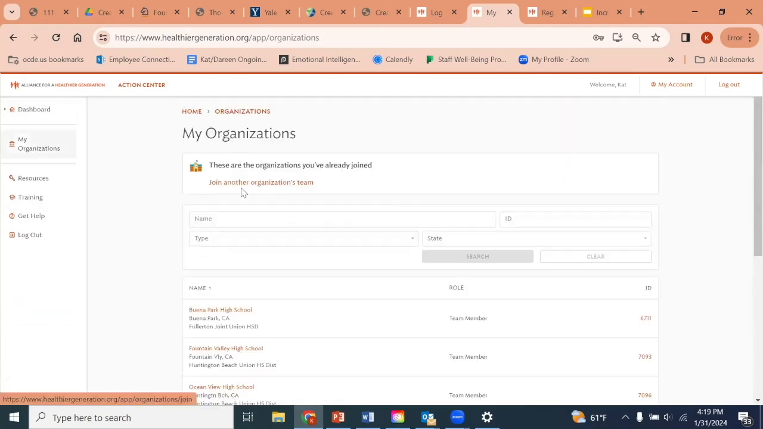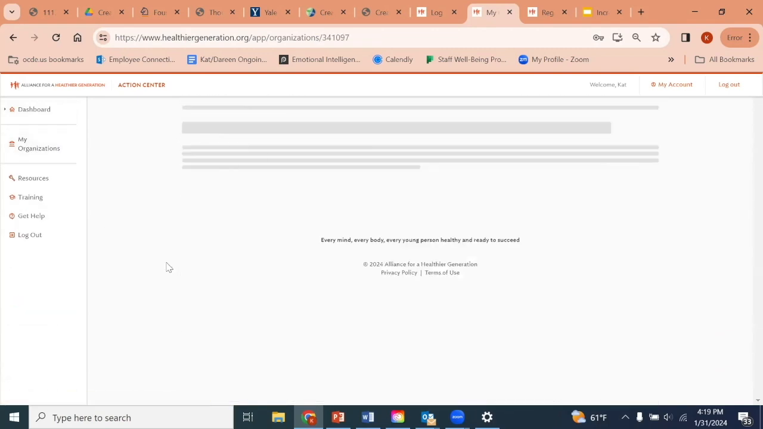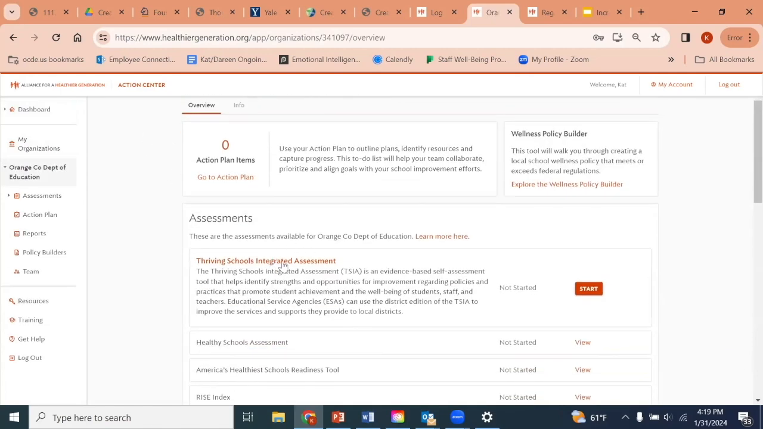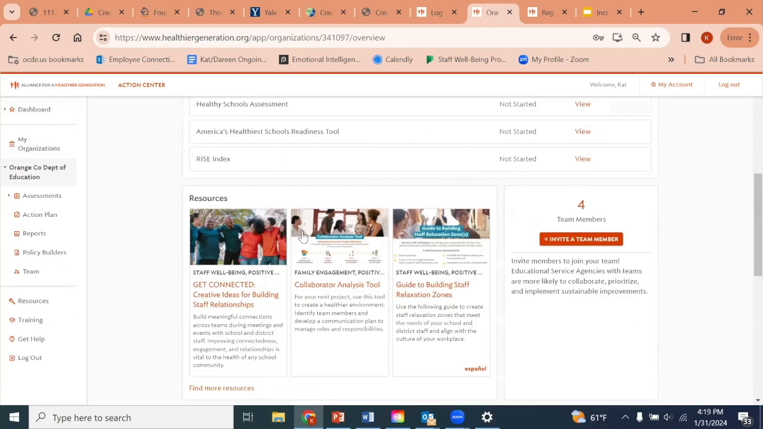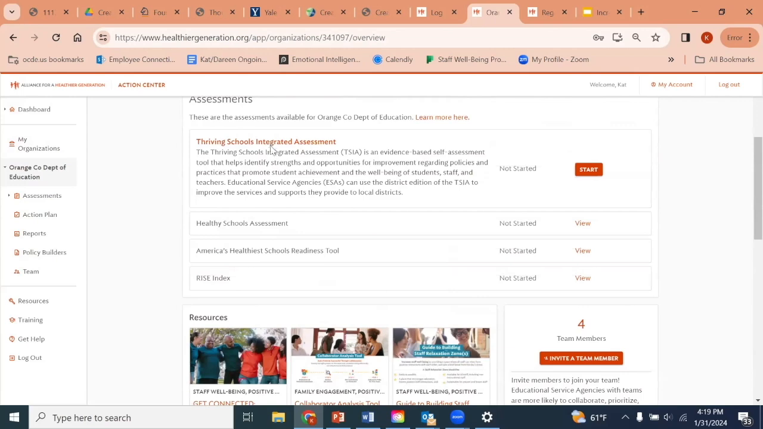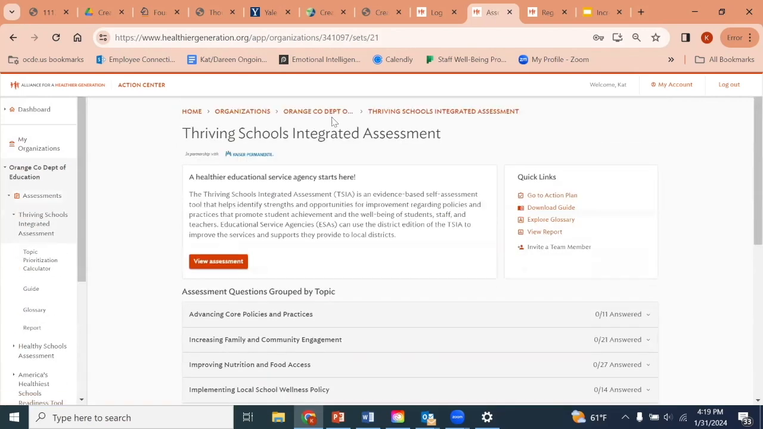If you are a district, it's going to look more like this, where you have your district dashboard, the district level Thriving Schools Integrated Assessment, and then you have your schools underneath. So you can keep track of what's happening in their schools. There are aggregate reports available, so you can aggregate this data and take a look at what everybody is doing to recognize trends. But for here, we'll just pop into the Thriving Schools Integrated Assessment.